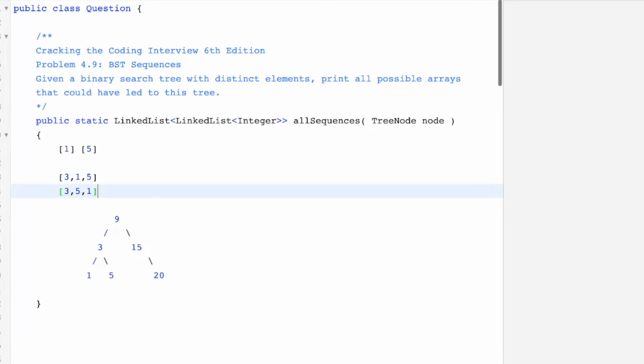Well, if I want to combine this with, say, all the combinations of this subtree, which would just be 15 and 20. There's no other combination here because this 15 must come before the 20 since it's the root of this subtree. Okay.